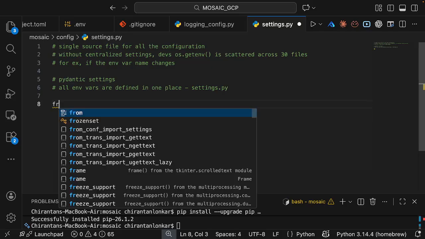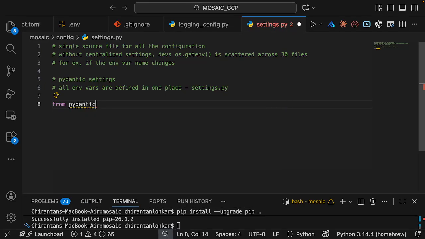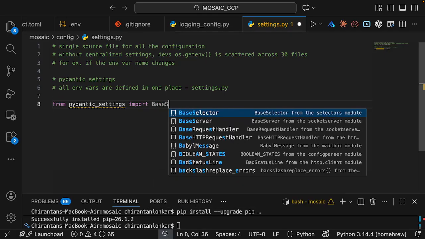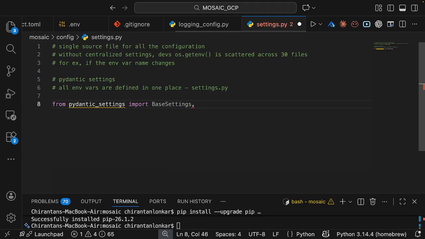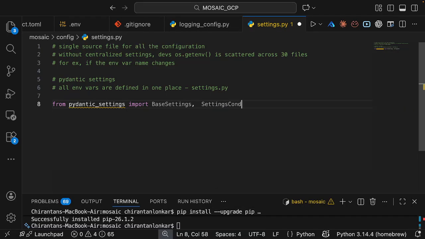All right, so let me just say from pydantic settings import BaseSettings, and import SettingsConfigDict, if I'm not wrong. We'll see. In case we get an error, we'll just resolve it.